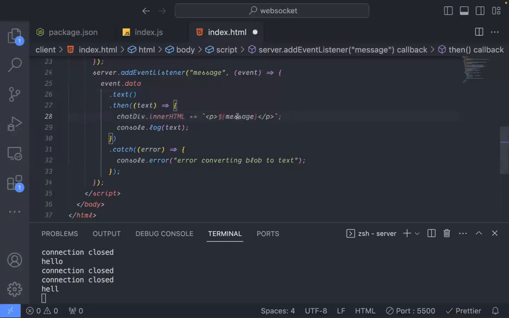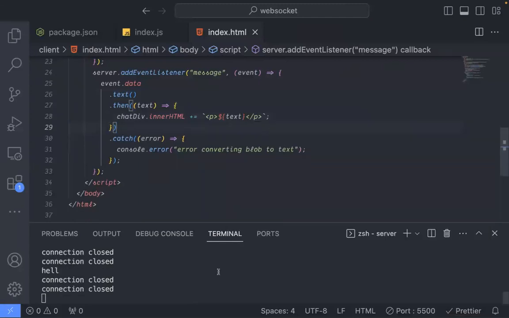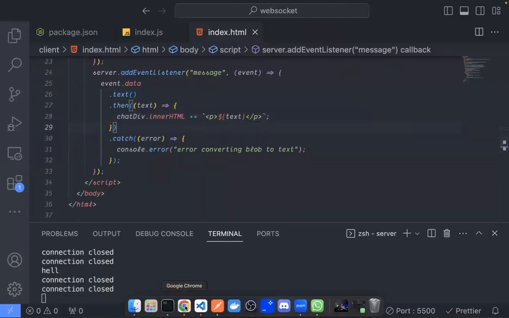Okay, this is supposed to be text and not message, text. We are good to go now. The error was from me. So let's try it once more.